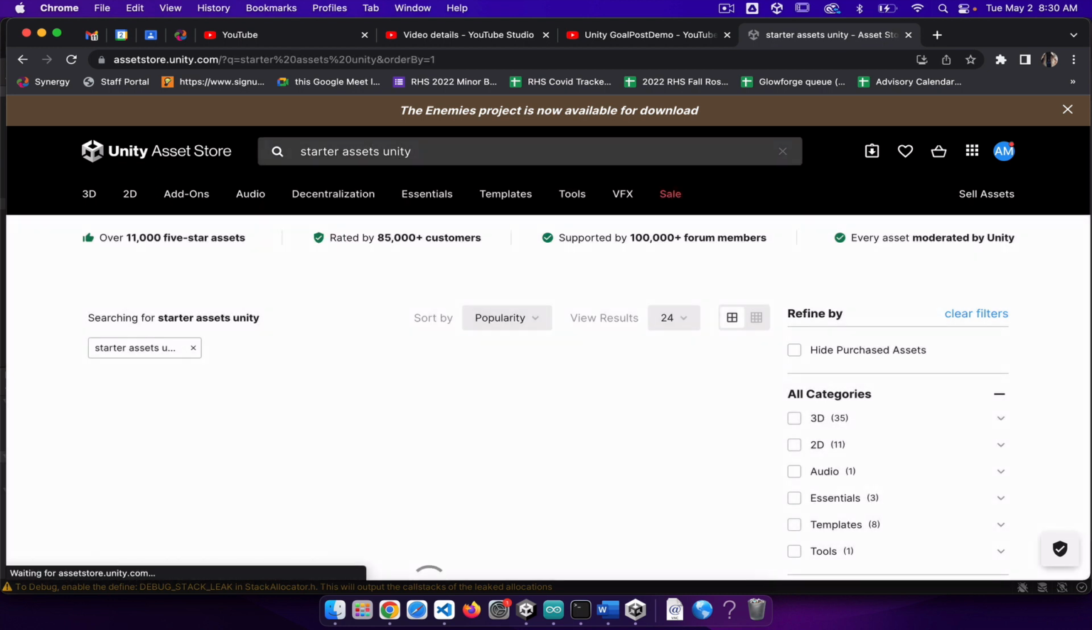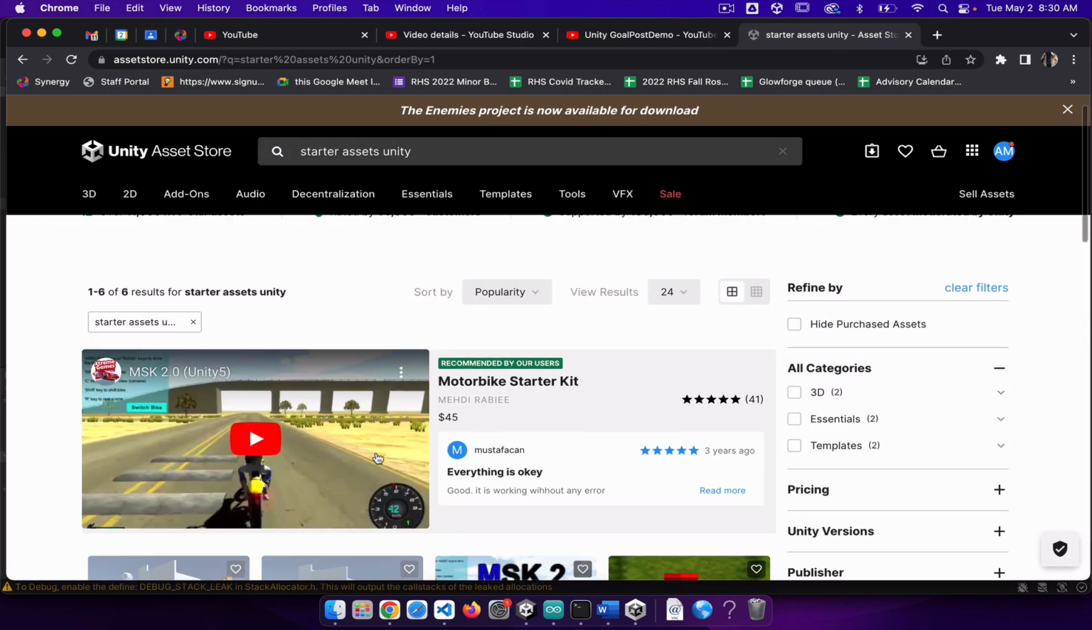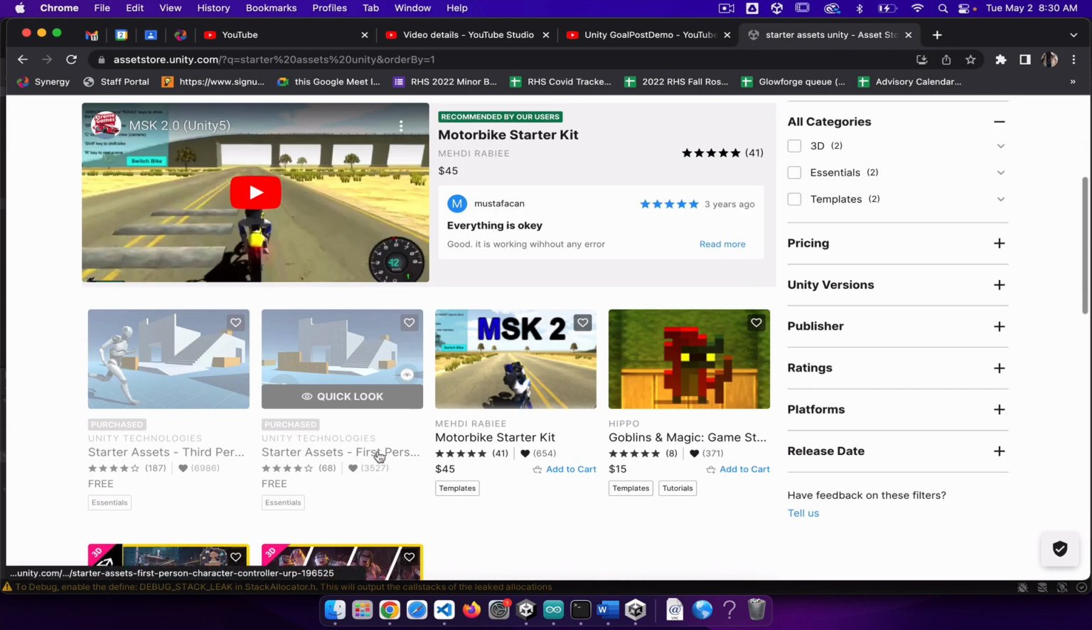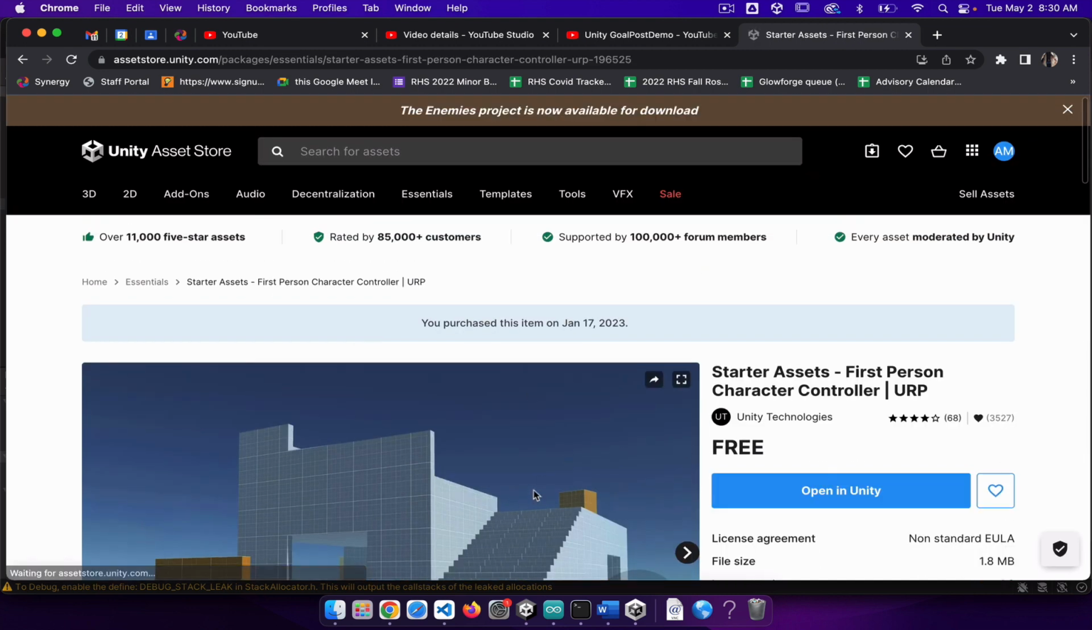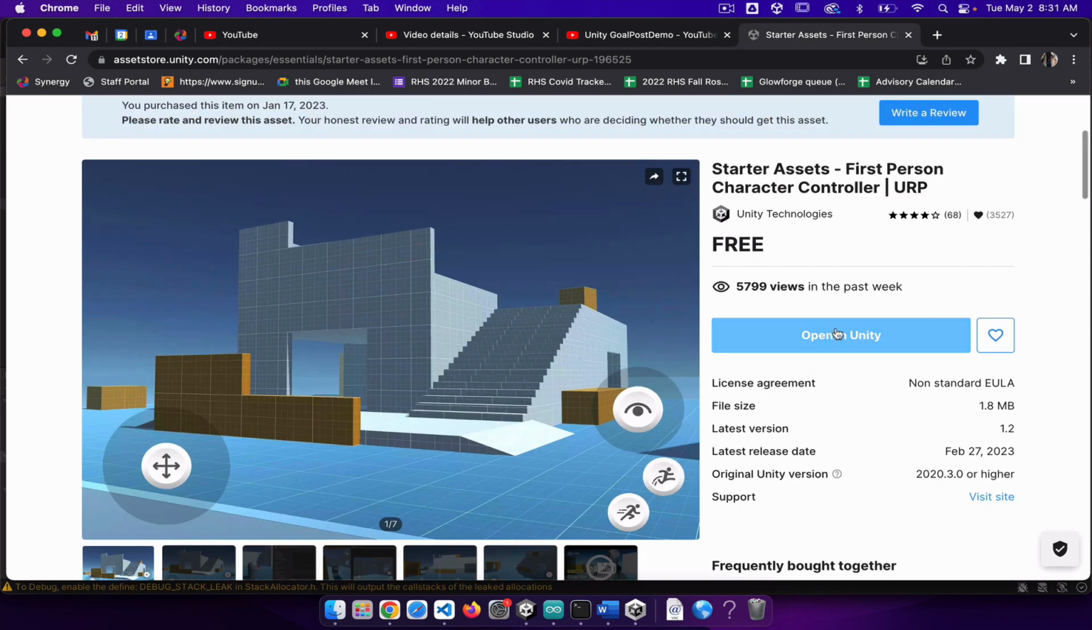We're going to add Unity on there so that we know that we're looking for the one from Unity. The search has gone through, and you'll see that there are these two. There's the third-person character, and there's the first-person character. This is the one that I want, so you select it. Yours would say add to my assets or something like that, and then eventually you'd get an open in Unity.